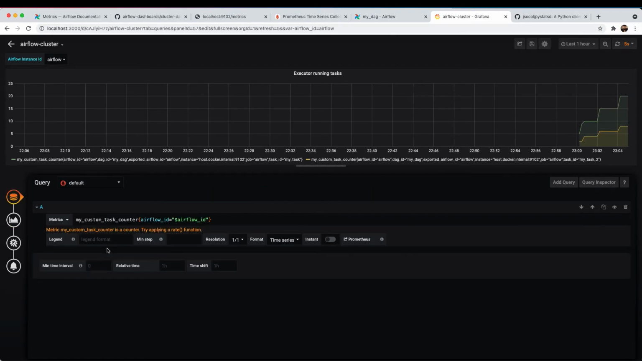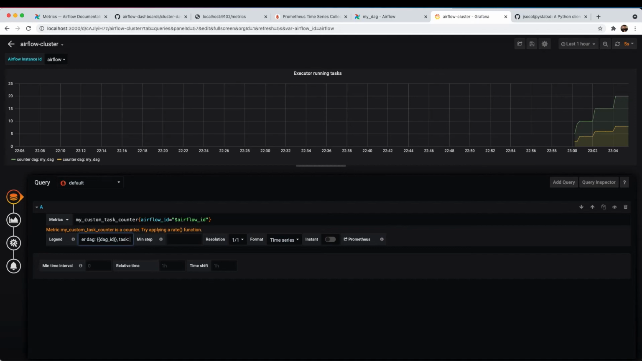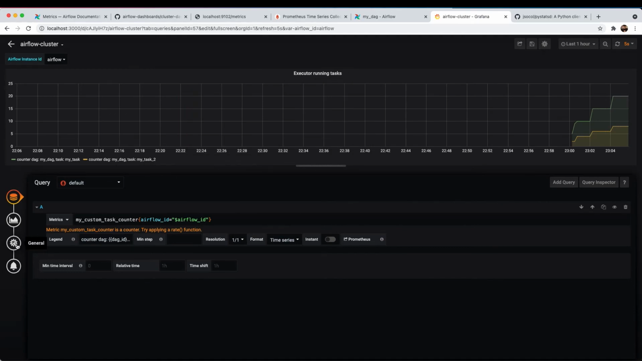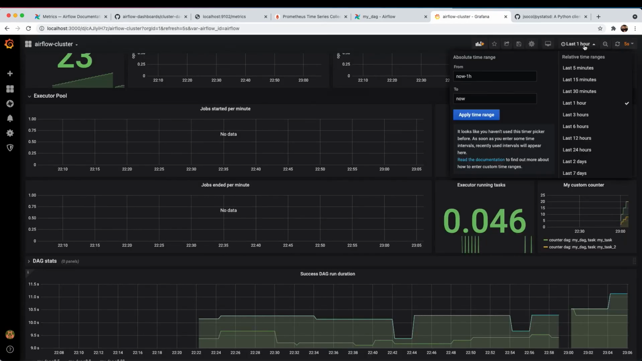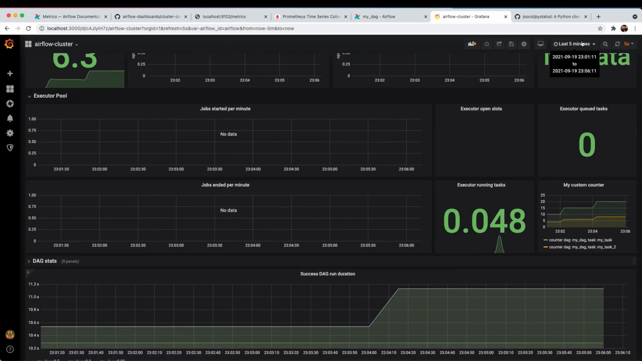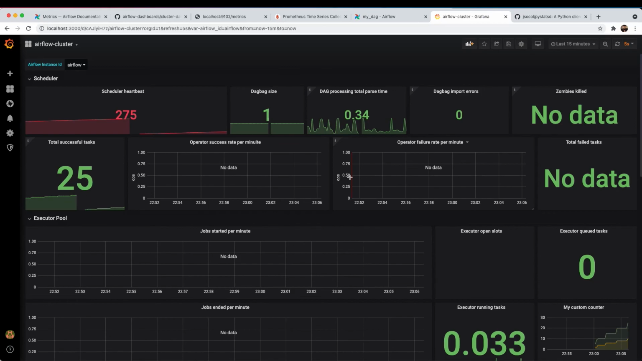Okay, so these labels are not at all helpful, so we can call them more descriptively as counter, dag, as DAG ID. So here we can mention the label name, and task as task ID. We should be able to change the title as custom counter. You save this and you can change the visualization to 5 minutes or 15 minutes or whatever makes you feel easy. So with that, we are pretty much done with this video.